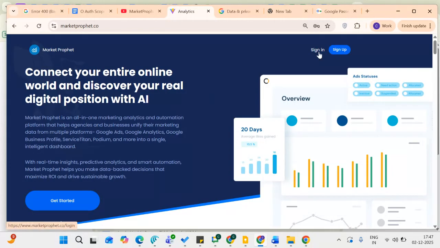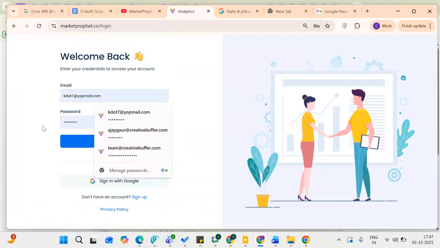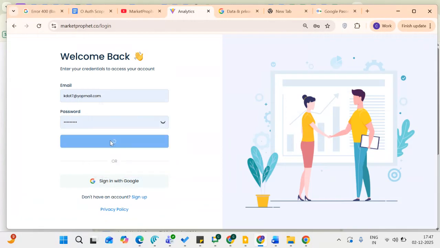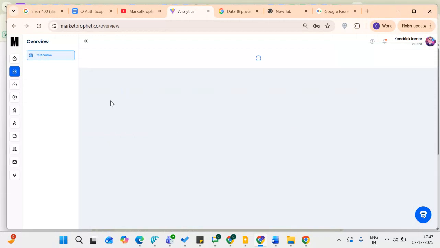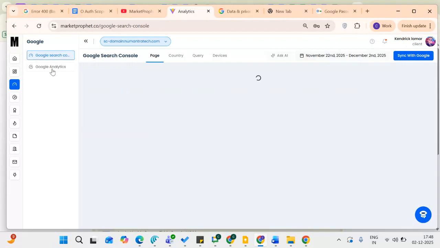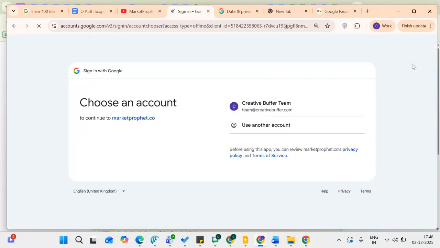From here, I'll click on sign in. I already have a user logged in. Click login here. I'll select one of the users and we move to SEO. First, let's go to the Google Analytics section. Here, I will sync with my Google account. This is my Google account.